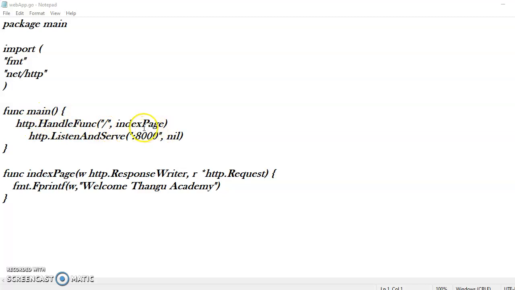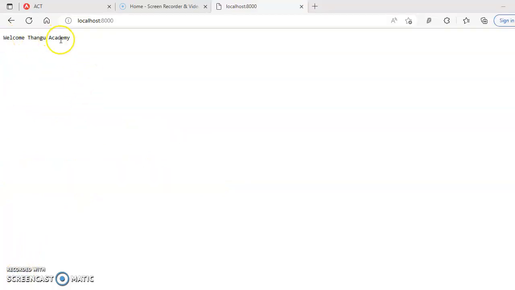We are going to display the page with the message Welcome to Thangu Academy. So fmt.Fprintf, we are printing the text on the page using the http.ResponseWriter. So this is the particular function, and once we run this, we have the message Welcome to Thangu Academy. Of course, this can be extended to very big complex applications, including chatbots and many more.